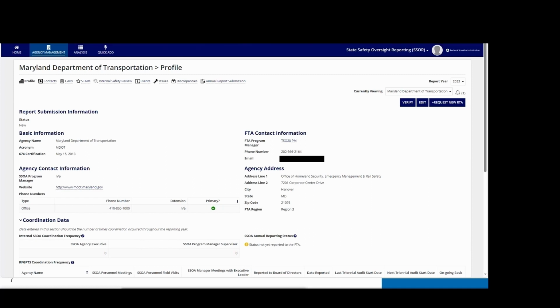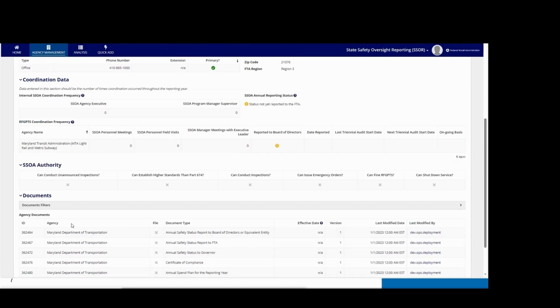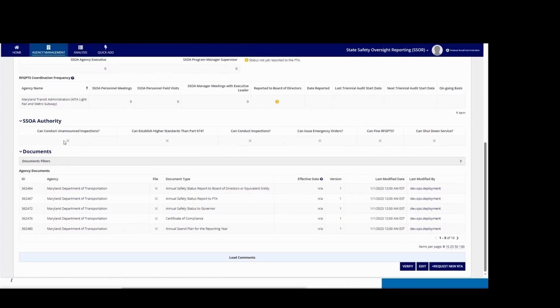The profile form is broken into sections that can be collapsed or expanded to view all the data on one page, or hide sections to only view some of the data. So let's take a look at this SSOA profile page section. We have multiple sections here: report, submission information, basic information, FTA contact information, agency contact information. We also have agency address, coordination data. Scroll down, we have SSOA authority, documents, and we also have a comment section.